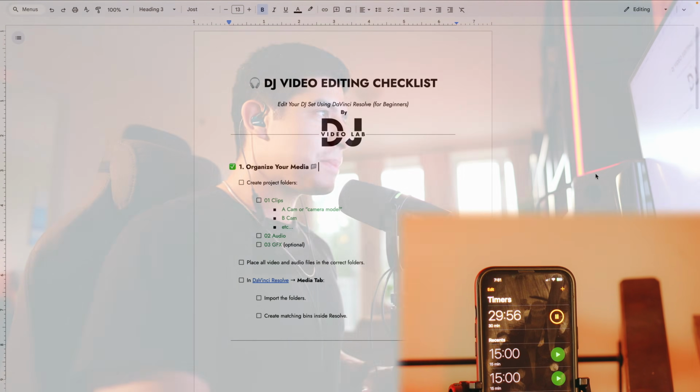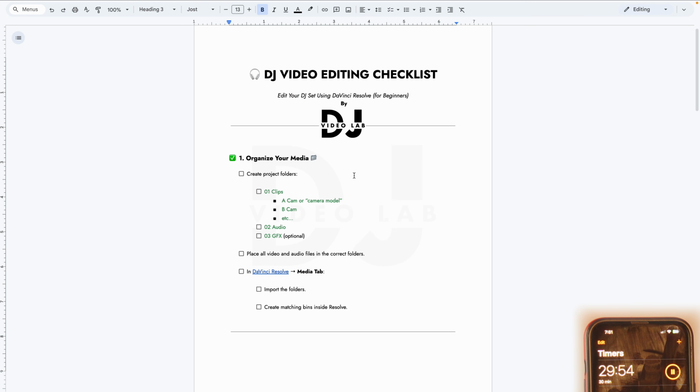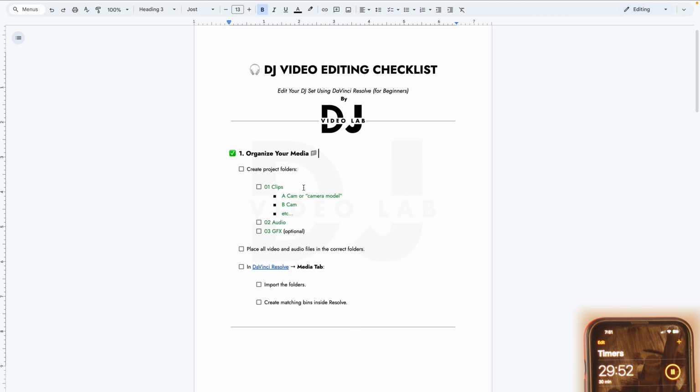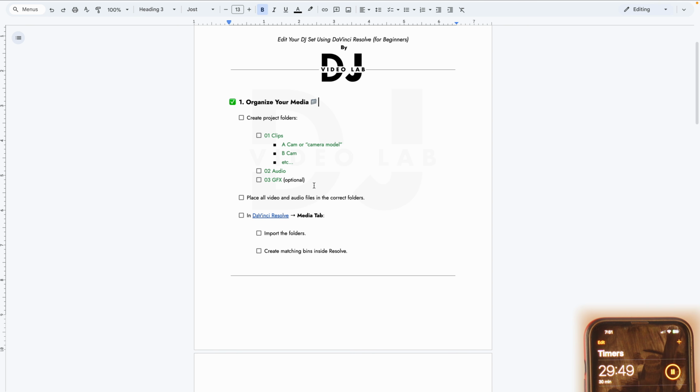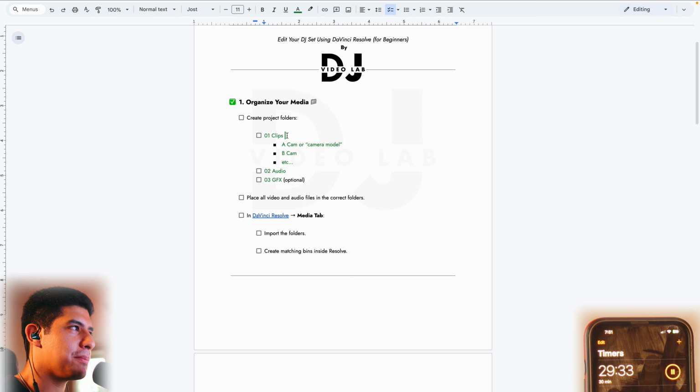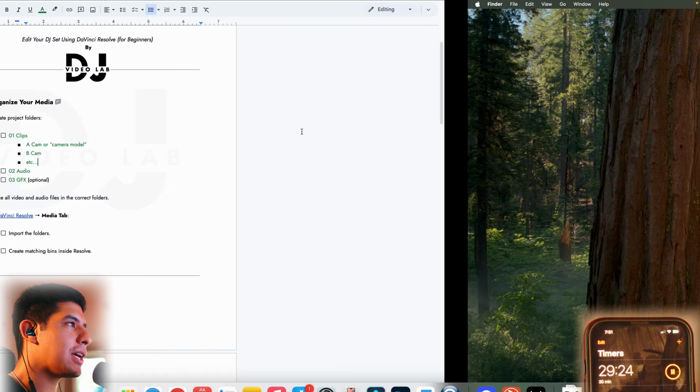So if you opened up the checklist, the first item you'll see is to organize your media. So that's going to be to create your folders. I'm assuming you've already downloaded your media, your videos, and your audio, maybe from your external recorder, or it's already in your computer from your DJ software. And we're going to organize them into these folders. This is how I like to do it: by clips, by audio, maybe graphics. You have a logo, and I like to number them 1, 2, 3, so they show up in order in Finder. So let's do that right now.